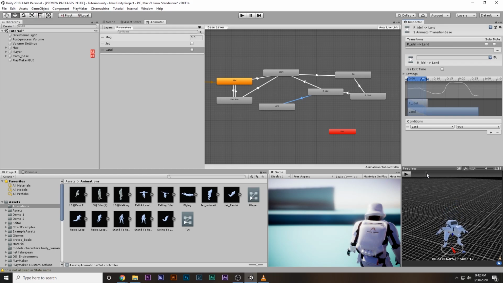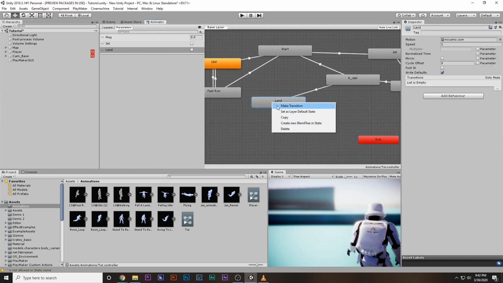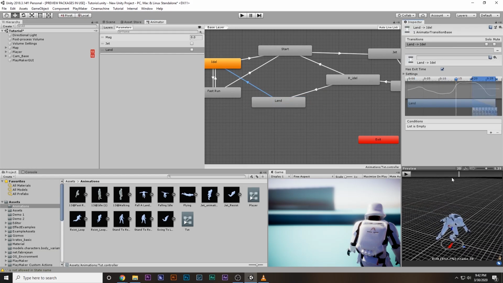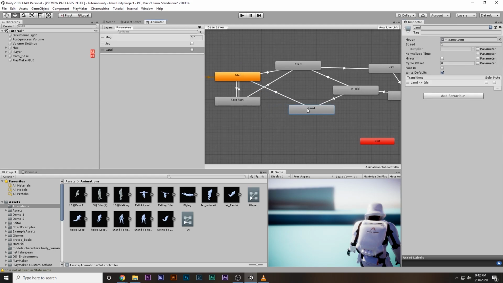So he's flying and bam, he comes down and he moves a little bit. Good. And then when this animation is completed, we're going to go to the idle. Simple as that. So he's moving a little bit and bam. Good. Has exit time is true because the animation has to complete and then go to the idle animation. Now we have to control this land boolean.